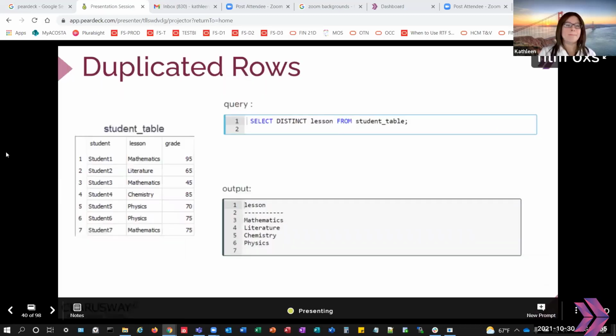But if you do have duplicate values, you can see now we're using the lesson column. You see mathematics repeated in that column. You can see physics repeated in that column. So where we have a select distinct from the lesson, in the table we have 7 records. In our result set, we only have 4.